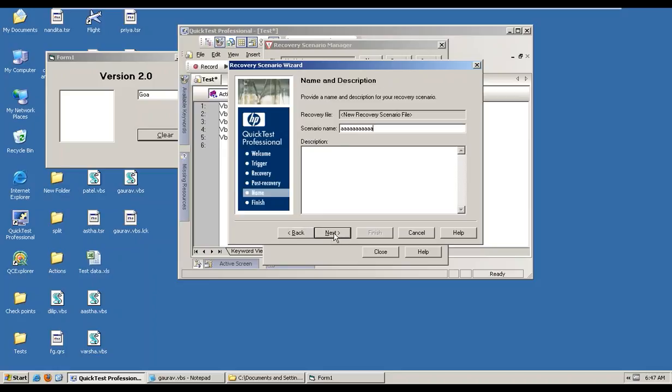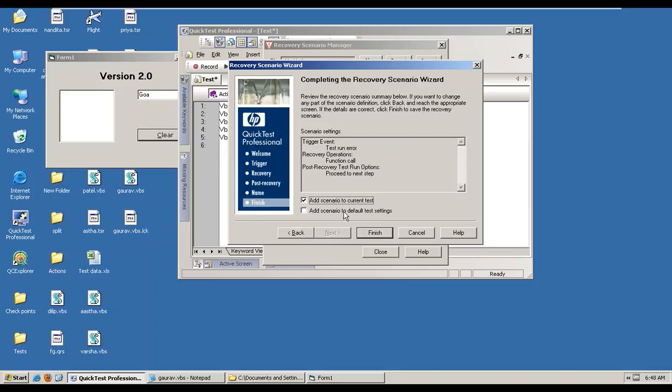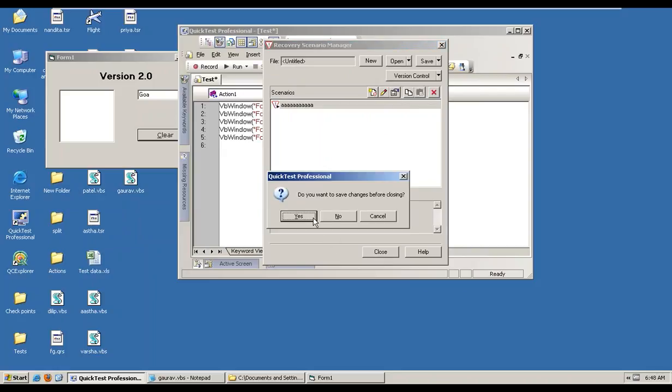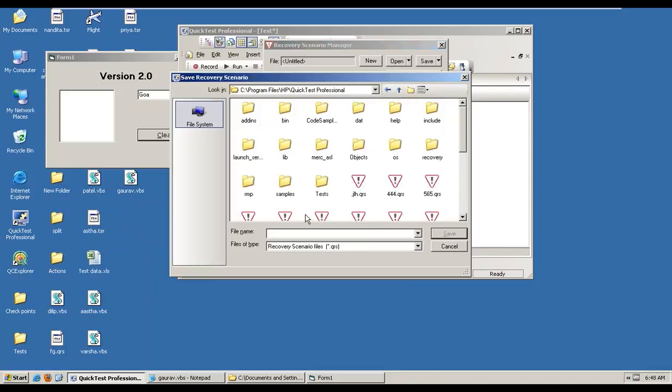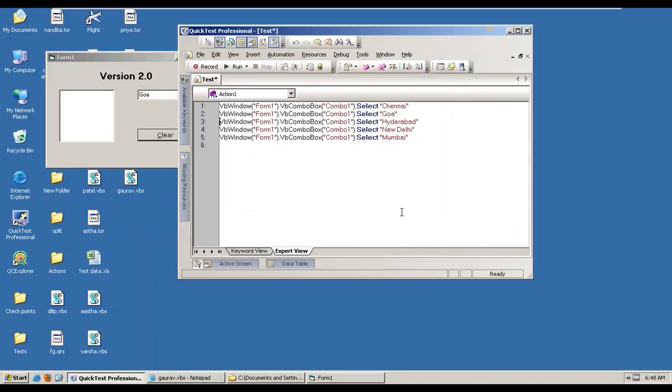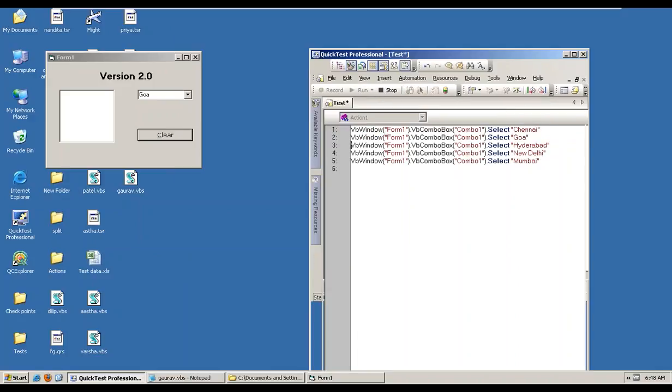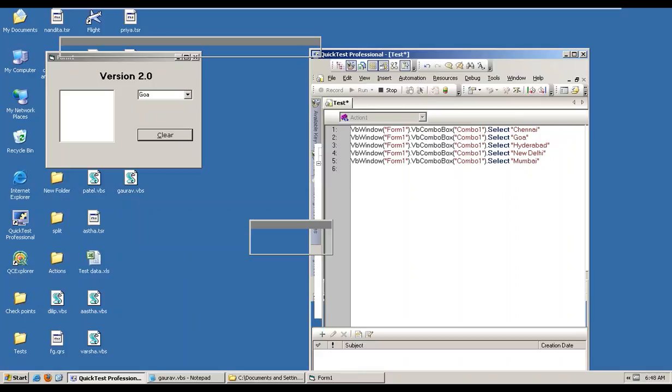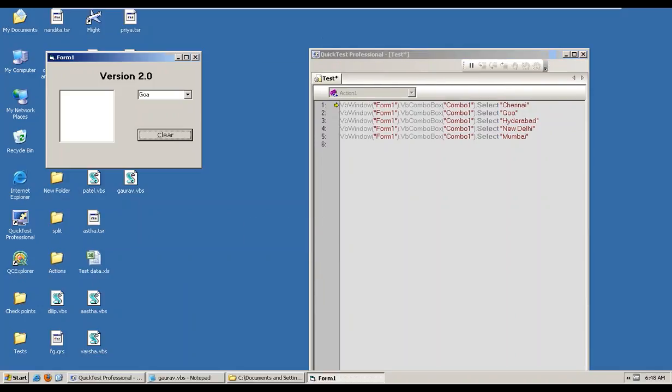So here it is asking me to save it. Add scenario to the current test. Okay, same thing. Okay, so right now I'm going to hit the run button. So just observe the situation. In this situation, you just continue the further execution also.